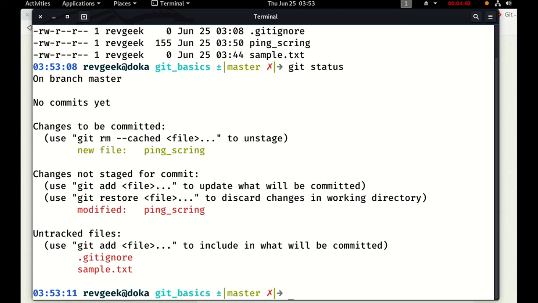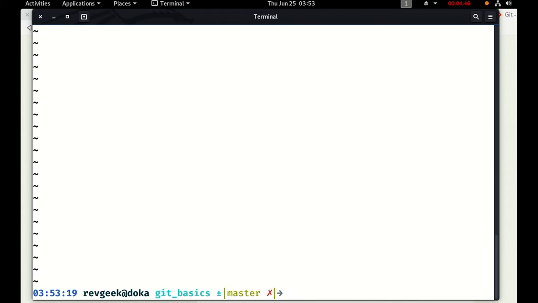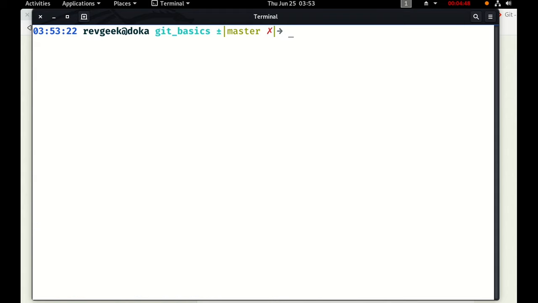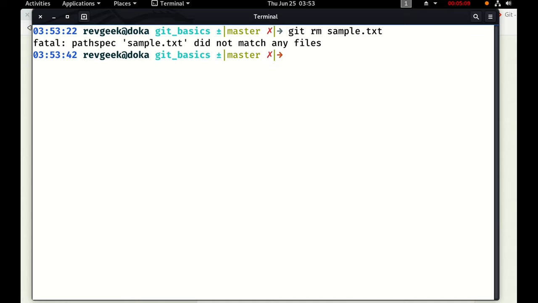So we have a file called sample.txt. I doubt whether that file has anything. It doesn't have anything, so I'm going to delete it. Now to delete a file, you can use git rm, but this one only deletes a file or a folder that has been staged. In this case, git rm sample.txt won't work because it has not yet been staged. You can see it is giving us an error.